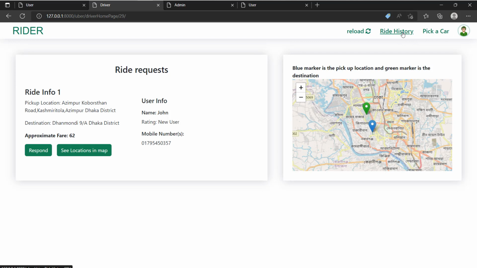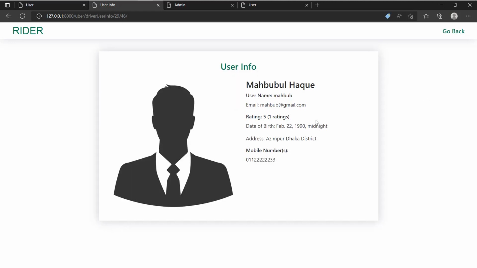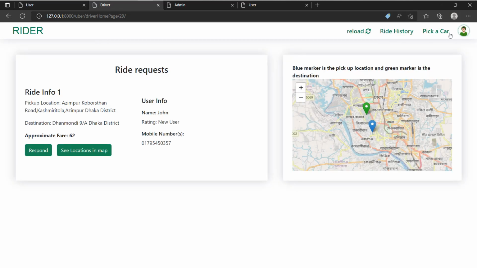Let's go to the ride history option. In the ride history, we can see the completed ride and every kind of information of the ride, and he can also see the user information here. By clicking on that, he can see user information. So let's go back. Now the pick car option.